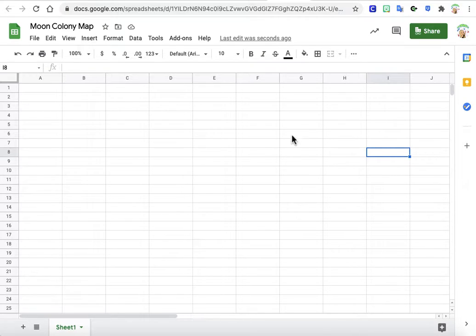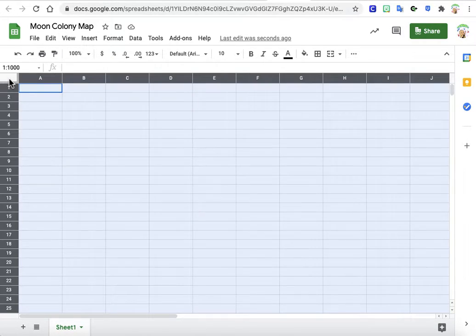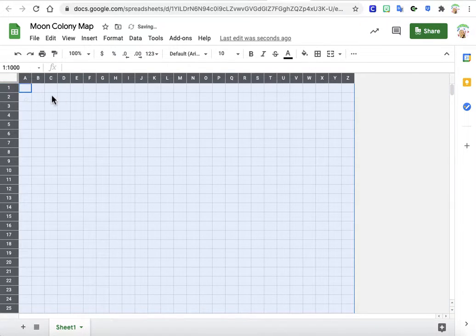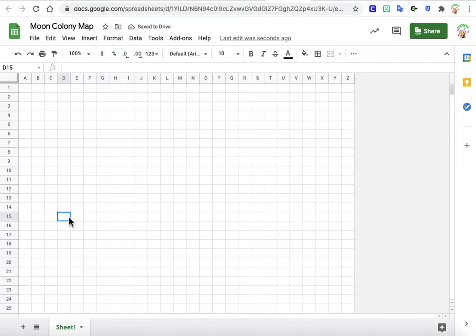How you're going to create your moon colony map using Google Sheets. So we're going to do a bird's eye view or an overhead view of your moon colony. You can decide your size or your shape, but the first thing you're going to do when you open your sheet is click on this top left box, and bring over this line next to A so that it makes a square. What that's going to do is give you a grid.